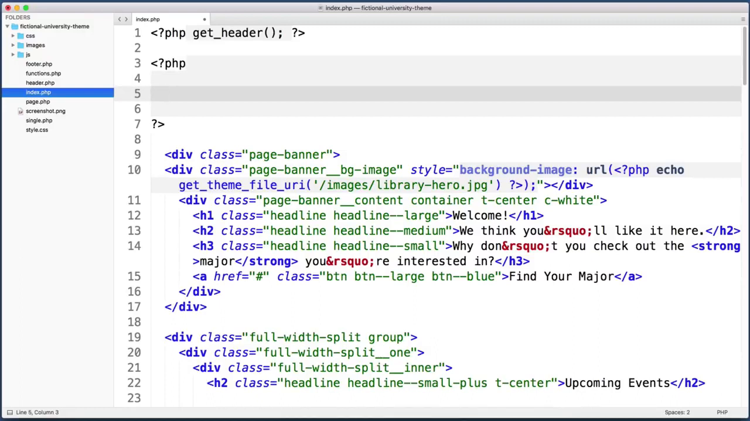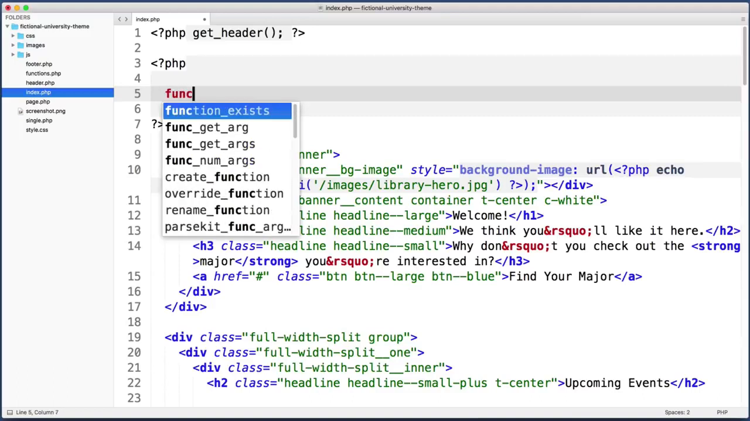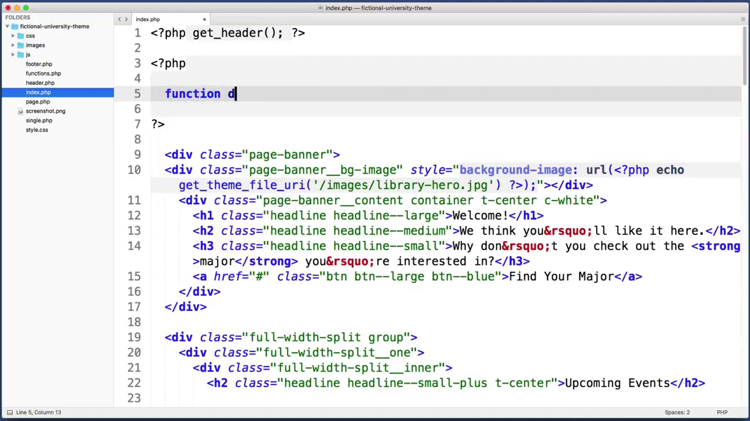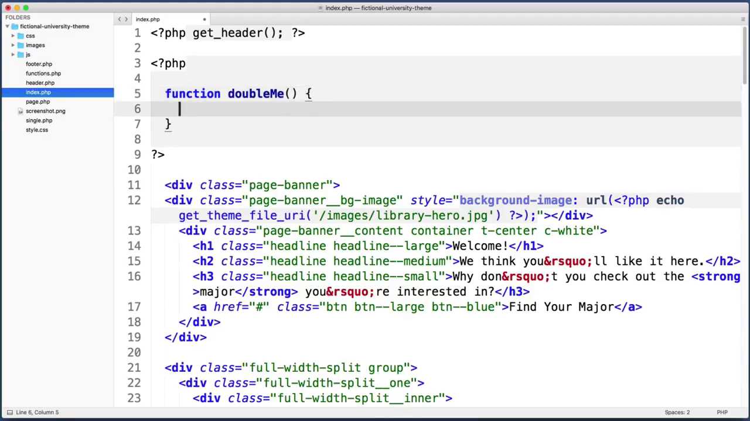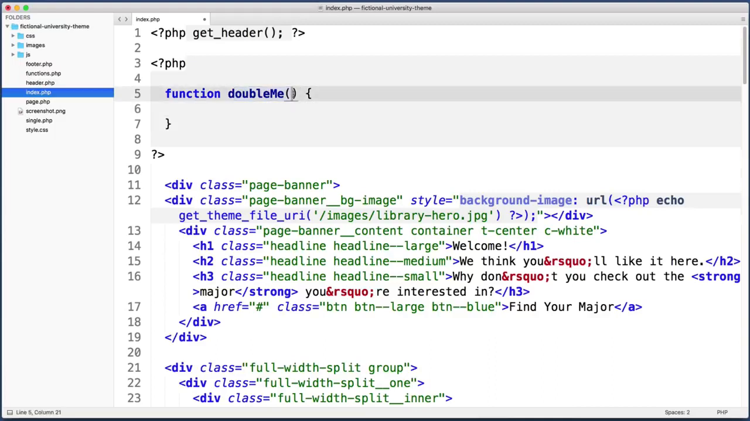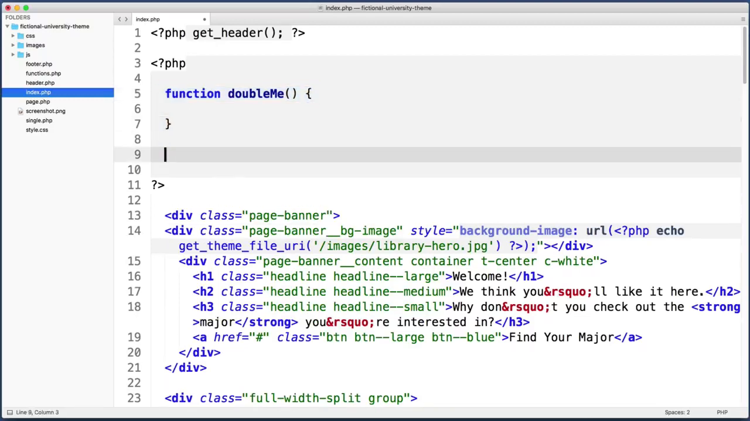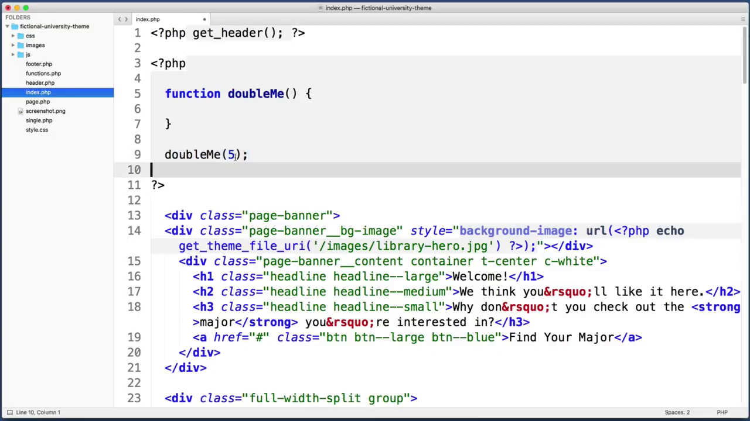Let's imagine we want to create our own brand new function. So function, and let's call it double me, parentheses, curly brackets. And let's imagine that the purpose of this function that we are creating is that when you call it, you give it a number, and this function will double that number and give you the result. So for example, below the function definition, when it's time for us to actually run and call the function, we might say double me 5. Right? And we would expect that to generate 10. Or if we said 8, we would expect it to generate 16.